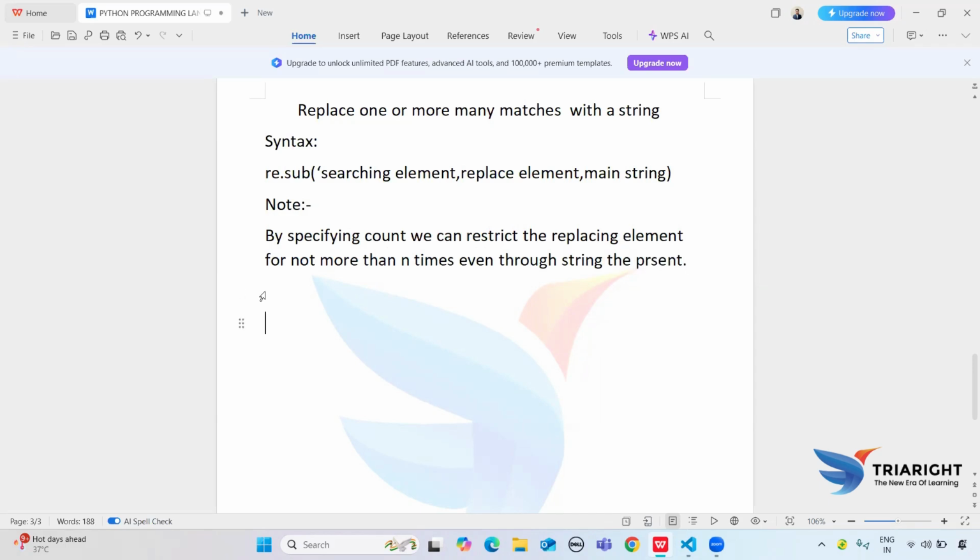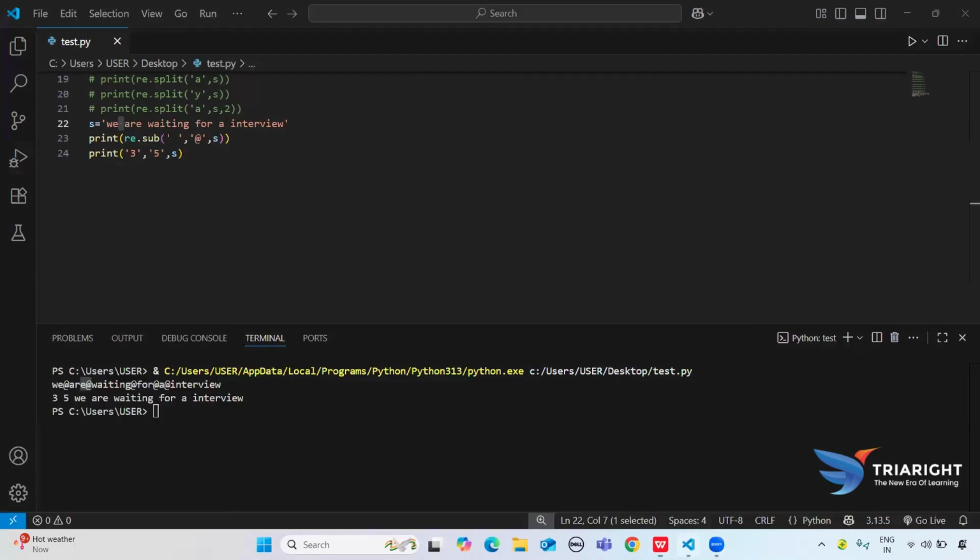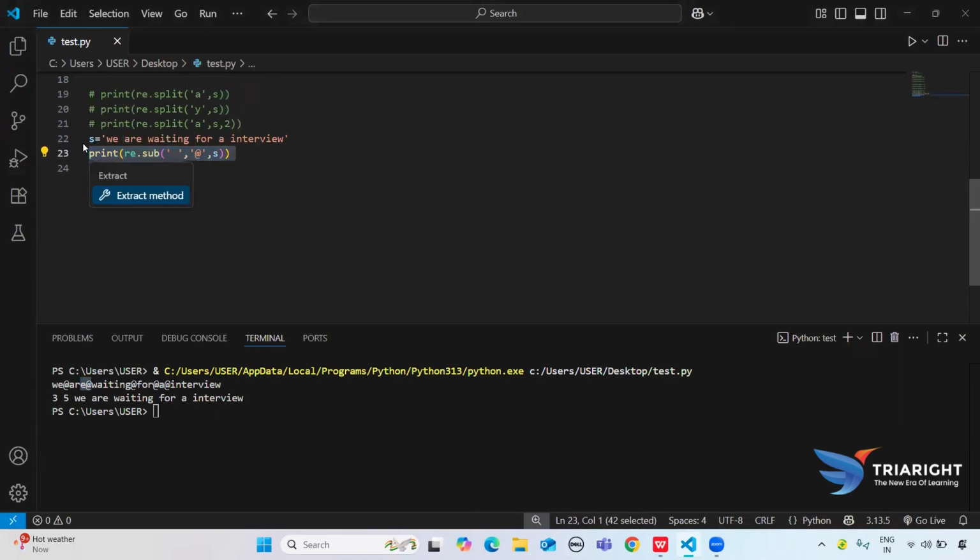Okay, now the next function will be subn. What is this subn, and how do we use it? Each and everything we are going to see now, with one example only. Because we already know how sub works, we are going to see what the use case of this subn is. So how will subn work?